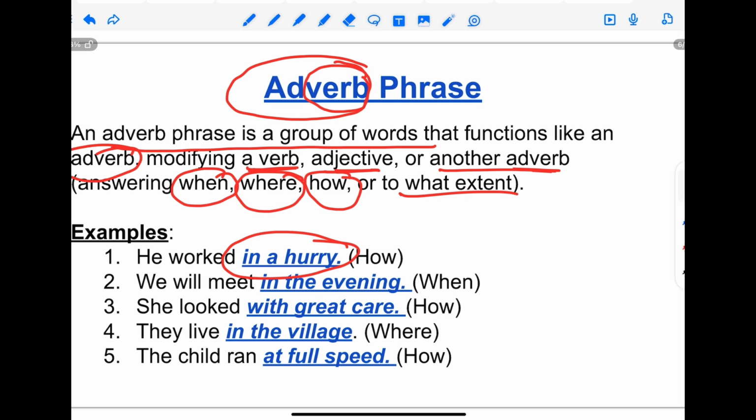We will meet in the evening. So when will we meet? We will meet in the evening. In the evening is an example of an adverb phrase. It is referring to time.